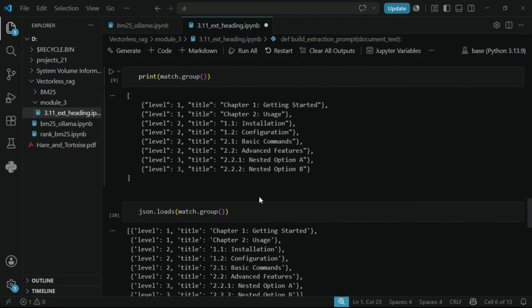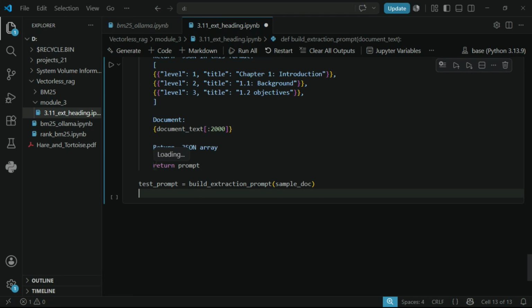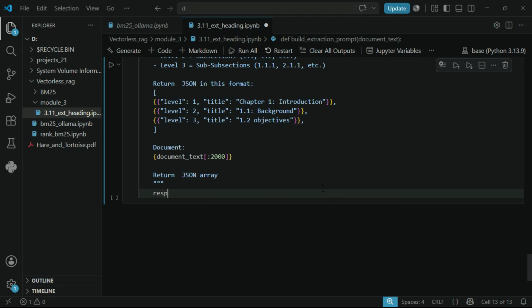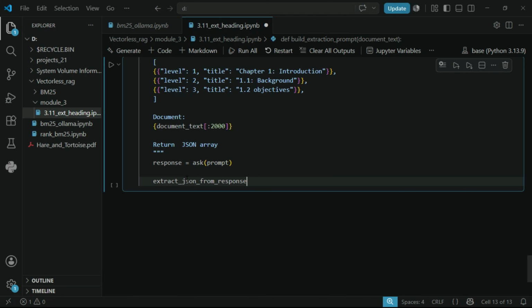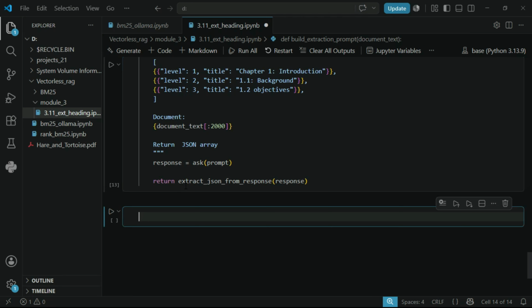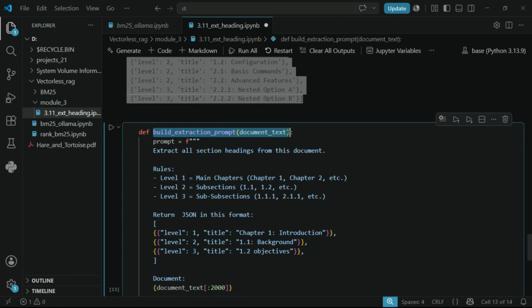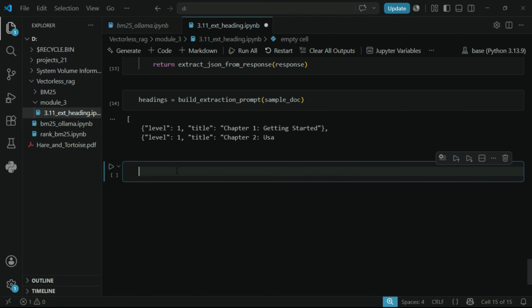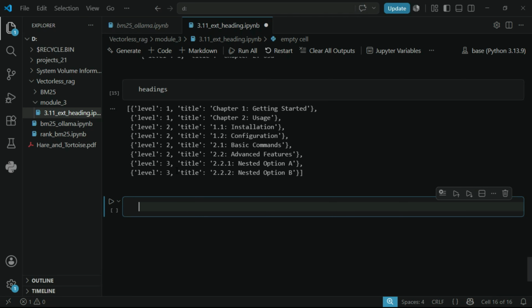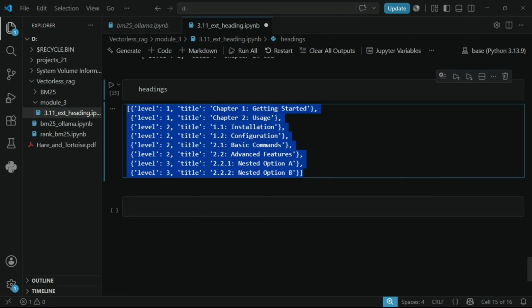Now we'll copy this function, paste it here, and we will call the ask function here. And now call extract json from response, pass in the response, and we will return it. And now we will run it. Sample doc. Now we will print headings. Perfect, we got the perfect headings. Now in the next lecture we will learn how to build trees.